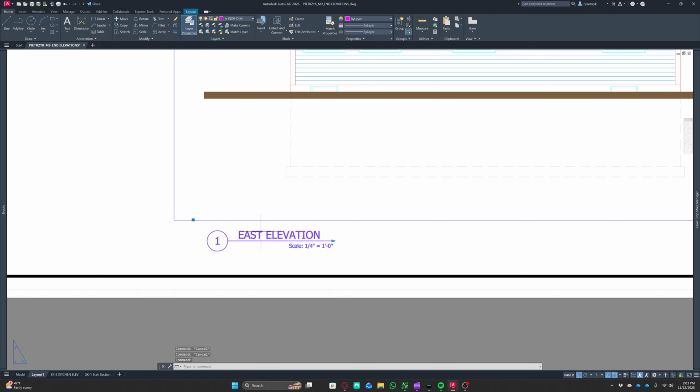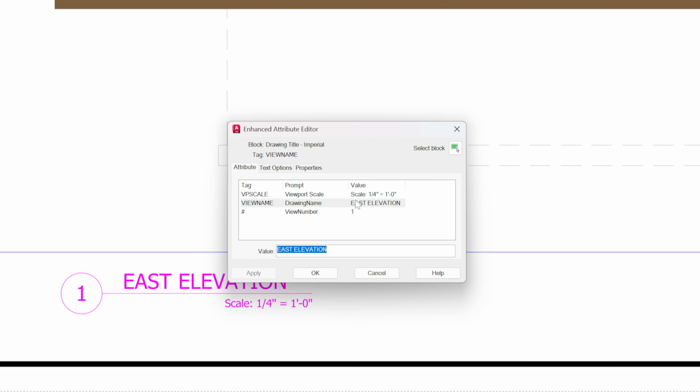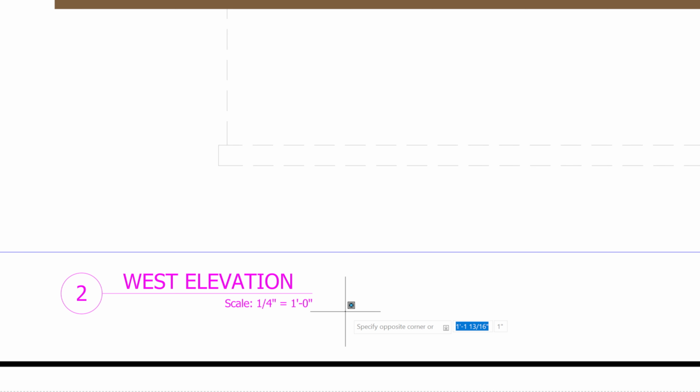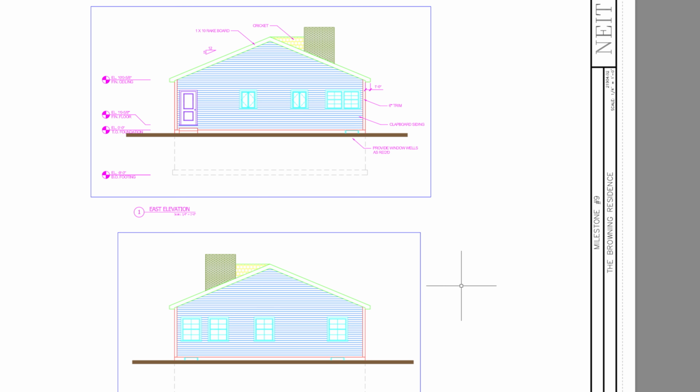Now this guy, I'll double click on it. All I need to do, my scale is already set. I'm going to change this from east elevation to west elevation. And my view number is going to be 2. And there you have it.